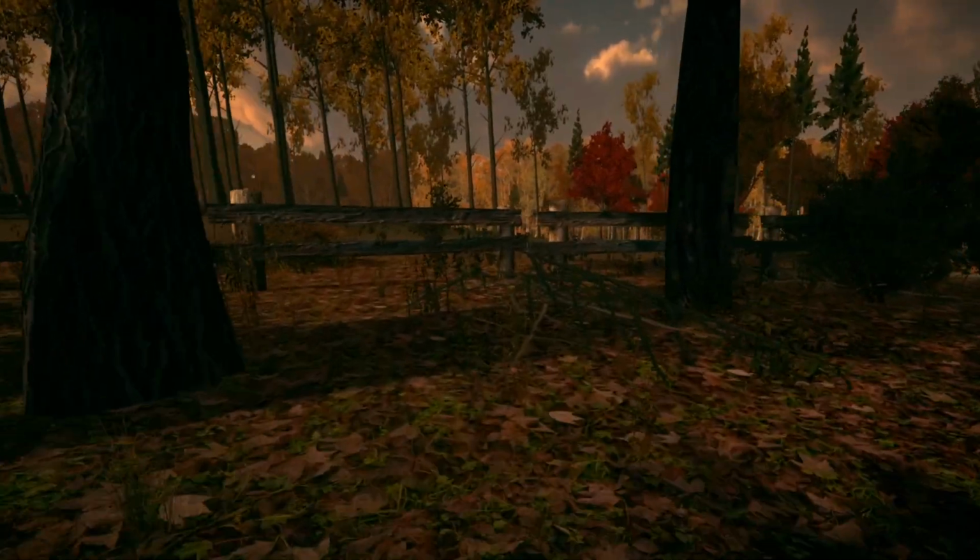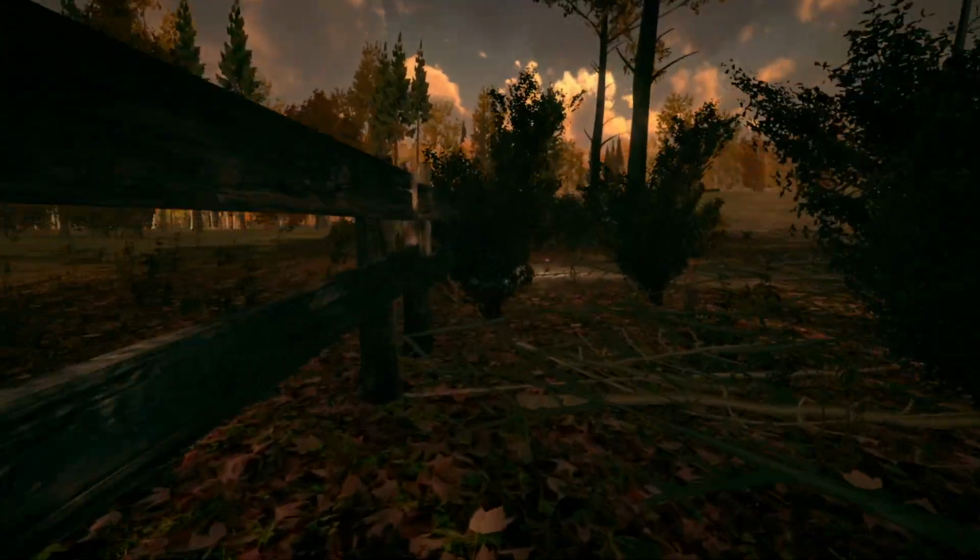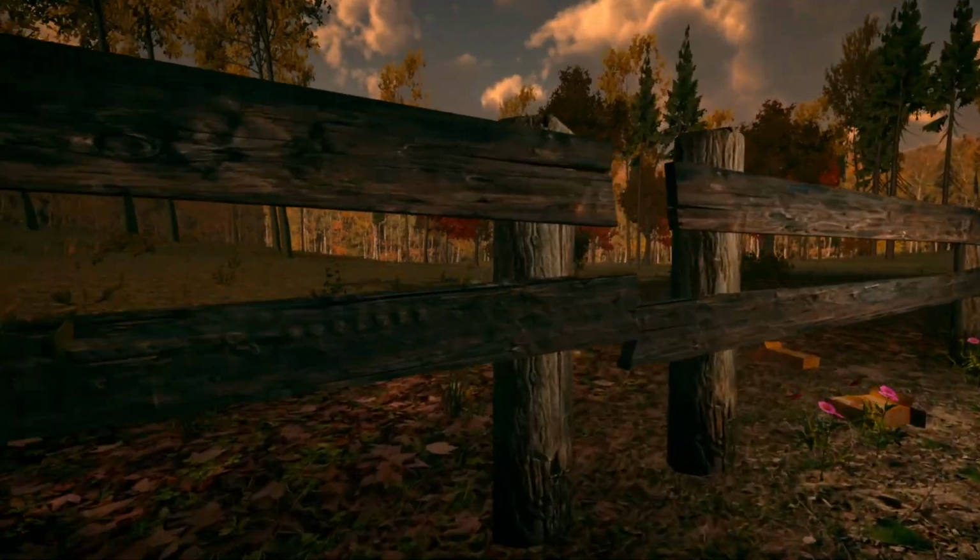We'll just keep wandering up this way and see if we see anything. Huh.